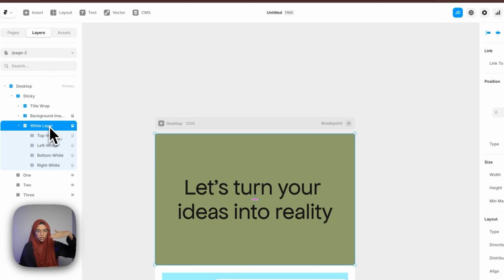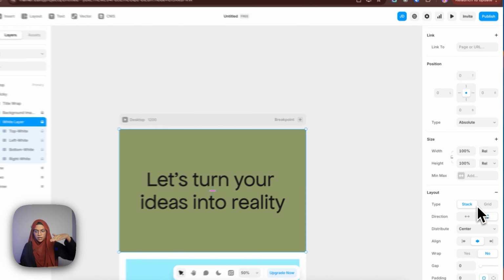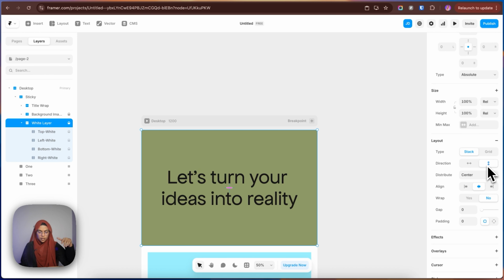And then for the white layer, I have made the direction vertical. Because if we make it vertical, the top layer will be at the top and the bottom layer will be at the bottom.